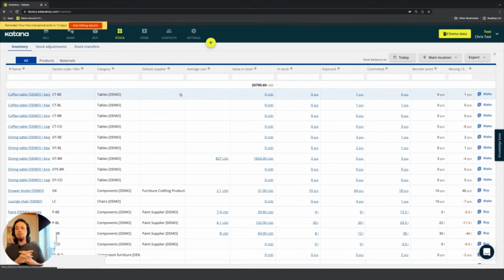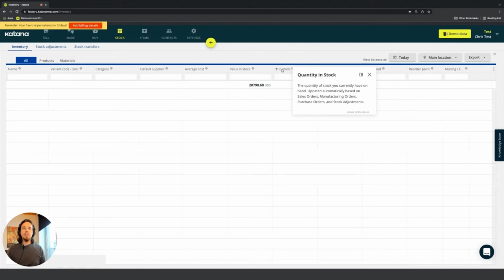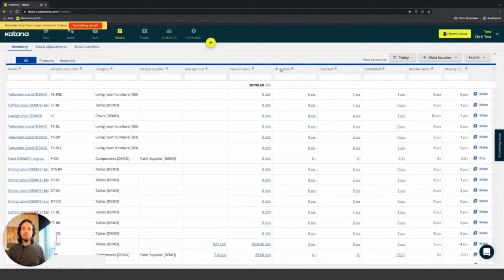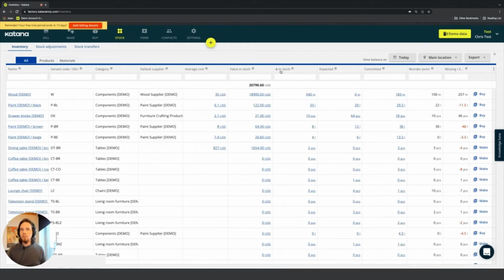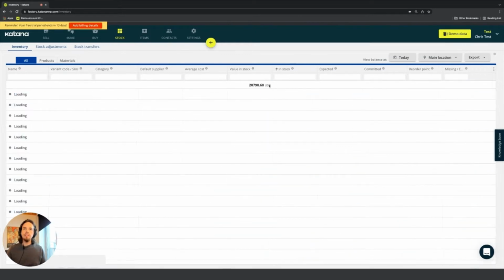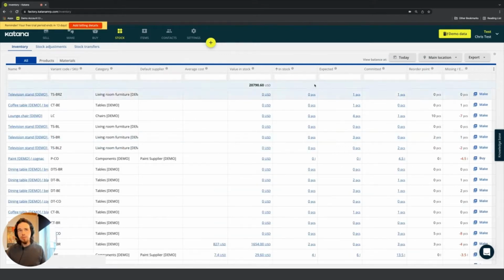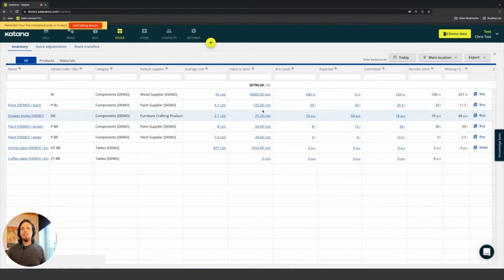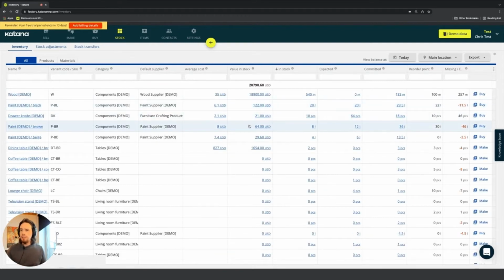So having a closer look at some of the other elements inside of the stock page, it is possible to actually sort your columns as you wish by ascending or descending order, whatever it is that you're sorting out. It could be alphabetical. It could also be based on number of items in stock. So there's a lot of different ways to manipulate and utilize the data here.